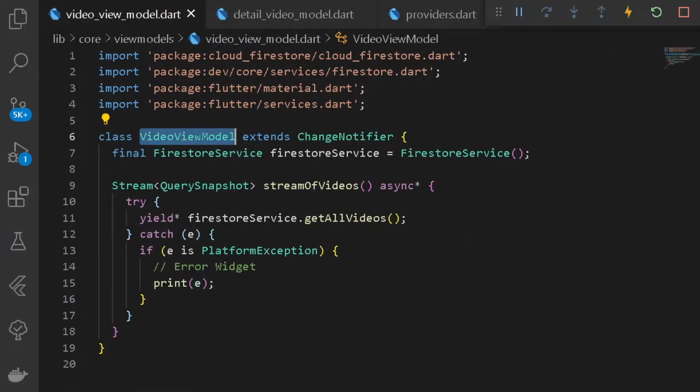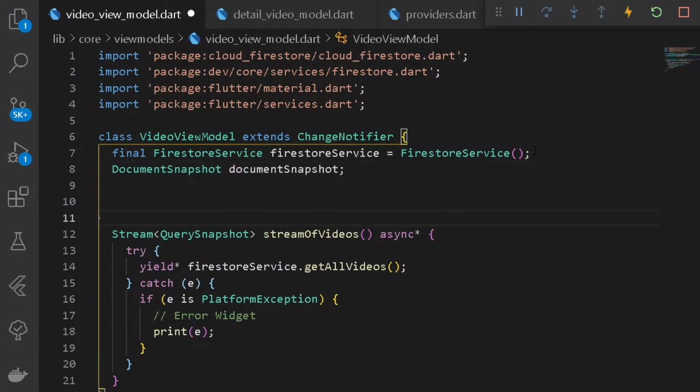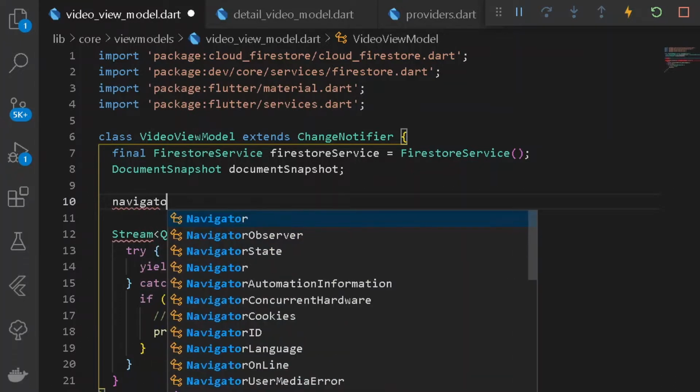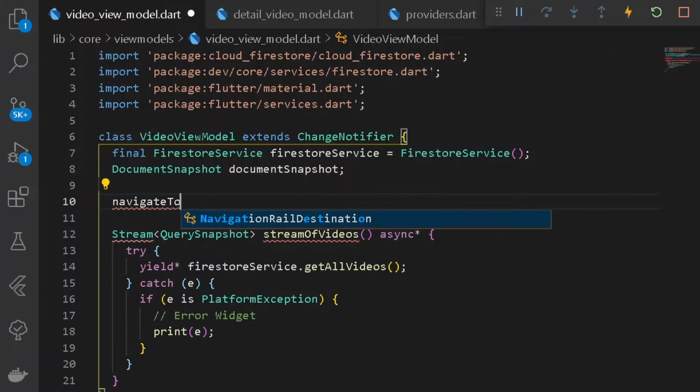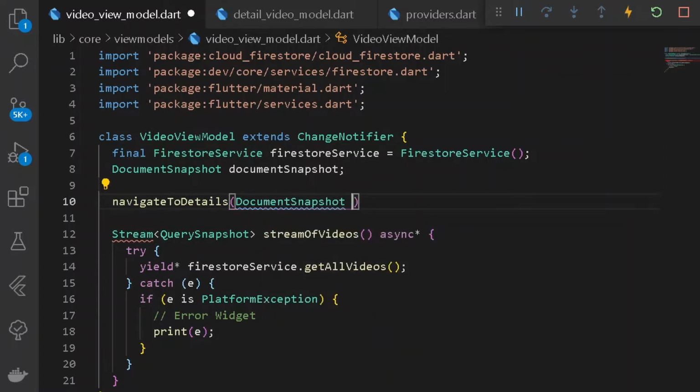In our video view model, first of all, let's create a new document snapshot. We shall be creating a separate method for navigating to the next screen and also providing the value of the document snapshot for the video that was clicked. For that purpose, let's create a new method, navigate to details. This method shall be requiring a document snapshot.